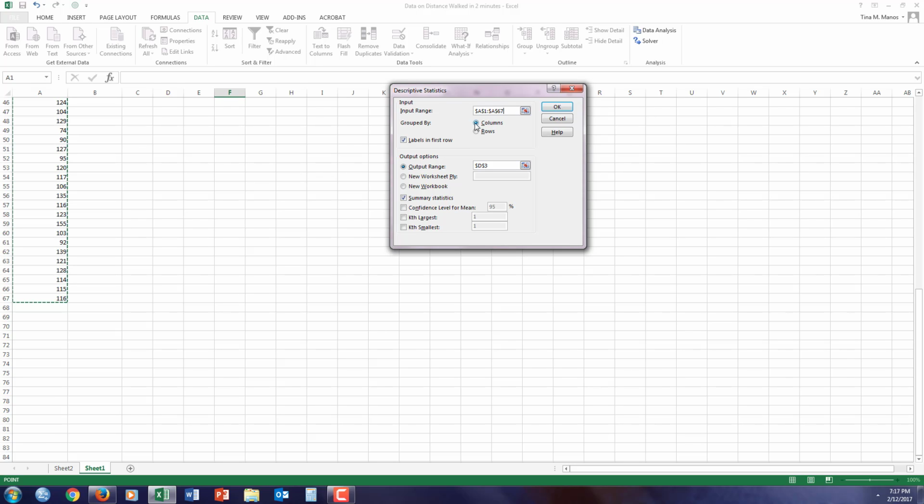I make sure that the radio button for columns is clicked. I make sure that the labels in the first row have been clicked because in fact when I did input my data I included the label at the top of the column. Next, you have a choice. You can have the output for these descriptive statistics go into one of two places. You can click on the radio button that says Output Range, and that will put your output on this particular Excel sheet that you're working on, or you can click here, which tells you that the data summary, the descriptive statistics, are going to go into a new worksheet.